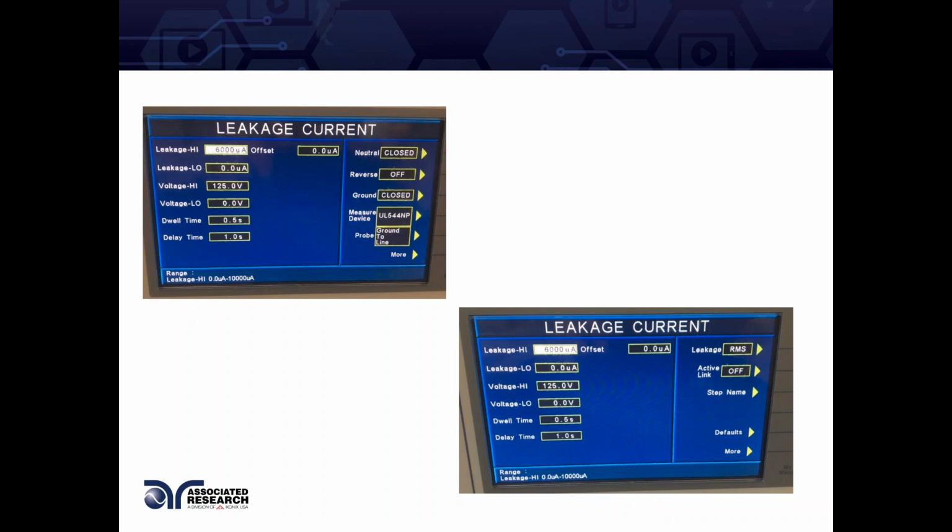On the right side are what we've been talking about as the fault conditions. We have the neutral, the reverse, and the ground. You could have either neutral closed or open. Obviously, neutral closed is normal. Neutral open means you've basically broken the neutral connection. And that's followed by the reverse polarity. Basically, you can reverse the polarity or simulate a reverse polarity condition. And that's followed by a ground closed and open.